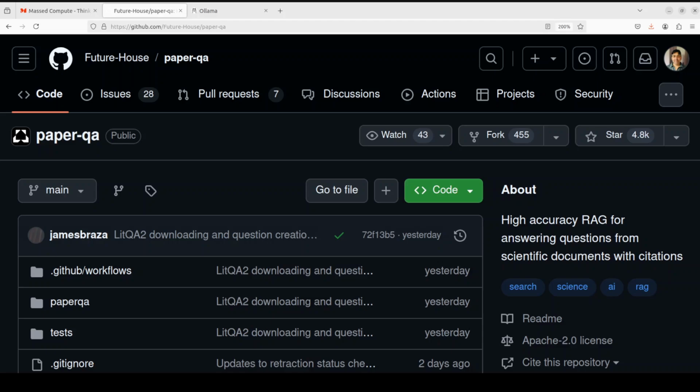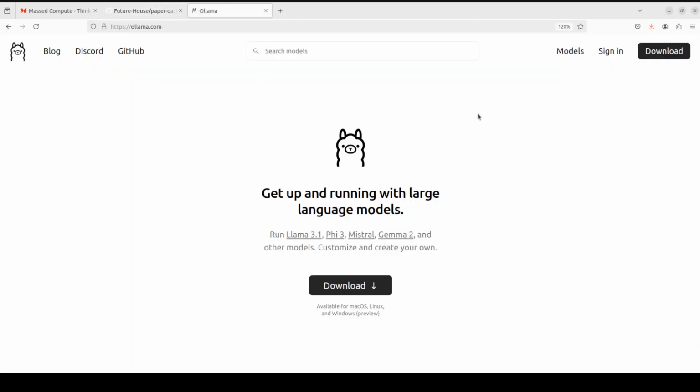So we are going to get it installed with Ollama. It also works with LiteLLM. If you don't know what Ollama and LiteLLM are, please search my channel. You should be able to find it there.